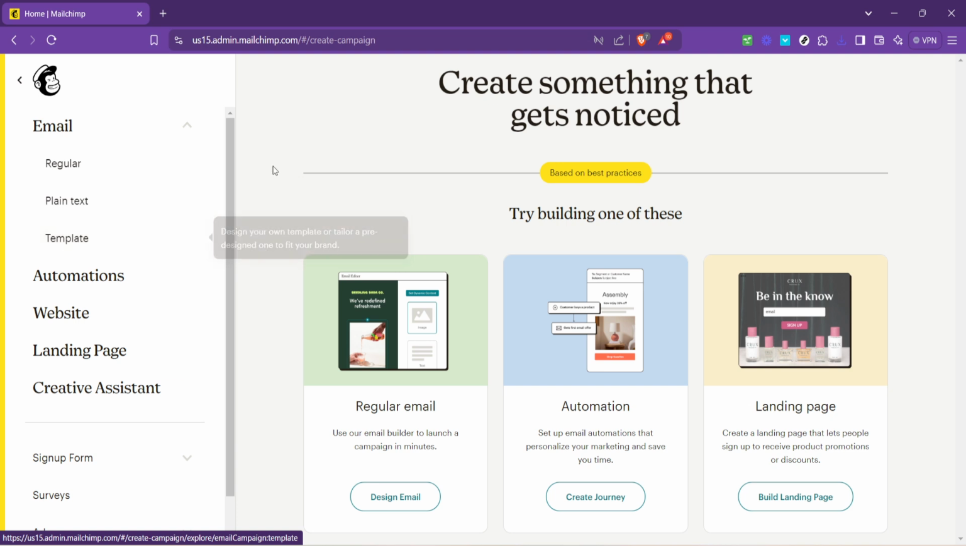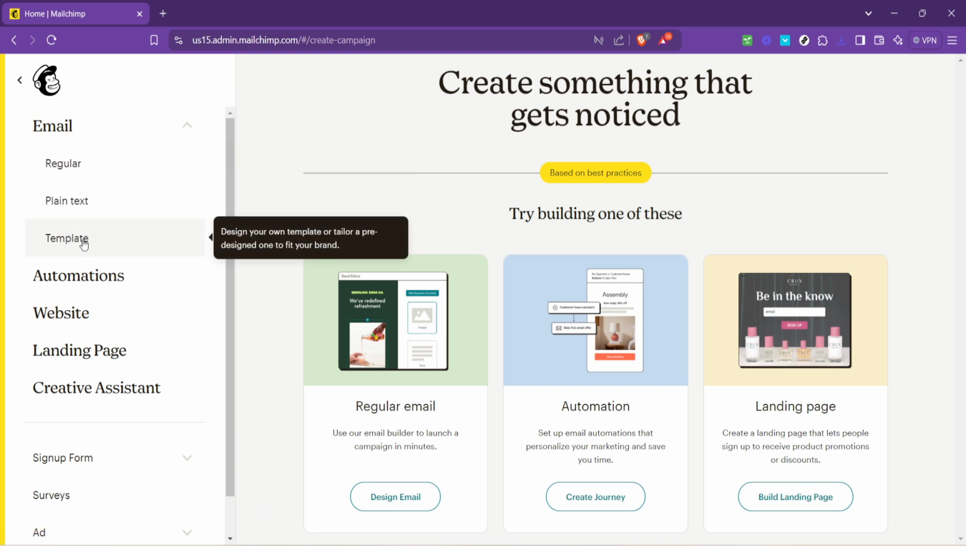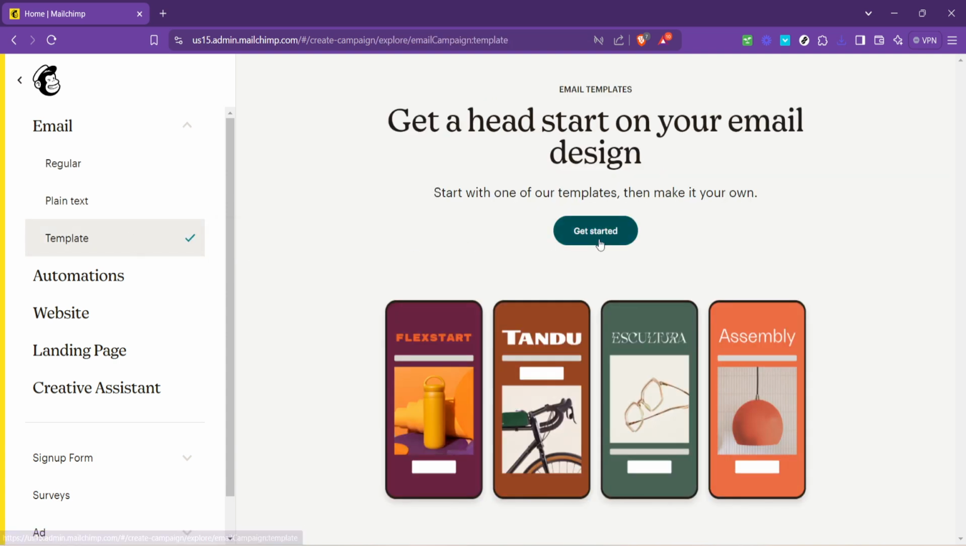Upon choosing the email option, you're now another step closer to creating an email that stands out. But before you start drafting your message, it's important to pick a template that matches the vibe and content of your email. Click on the template button to proceed. This action will lead you to a page full of various template options.